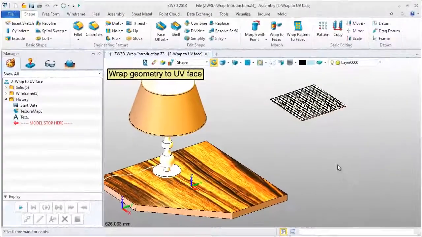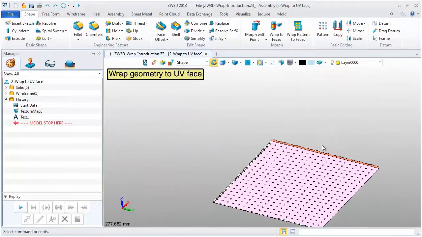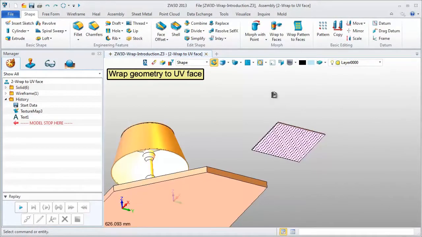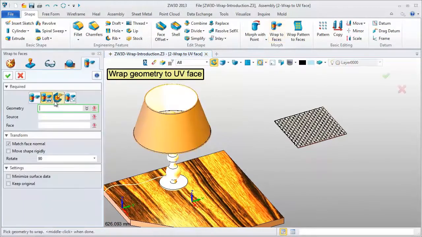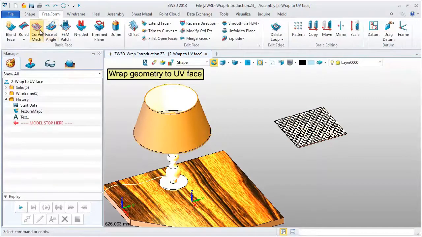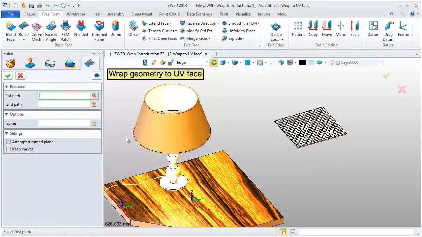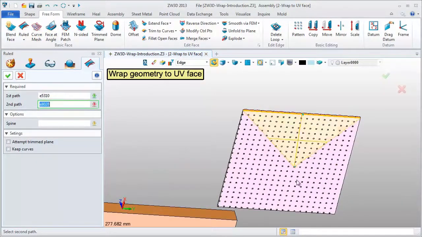Second type is wrap geometry to UV base. This shape will be wrapped. Let's see. This feature needs wrapped geometry, a source face and a target face. So first, we need to create a reference face. With these 2 edges, create a ruled surface, and unpick any option.